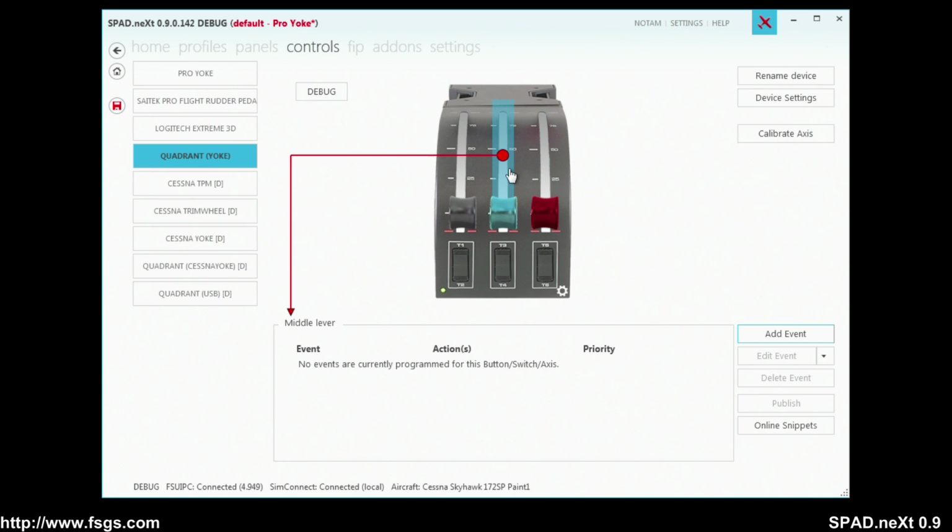Then we have the second one that's not bound. Why is it not bound? So we can show something. I will bind the right lever to the flaps, and we'll bind it. So if I put it to the 25 position, I will put flaps 1, on the 50, flaps 2, 75, flaps 3.